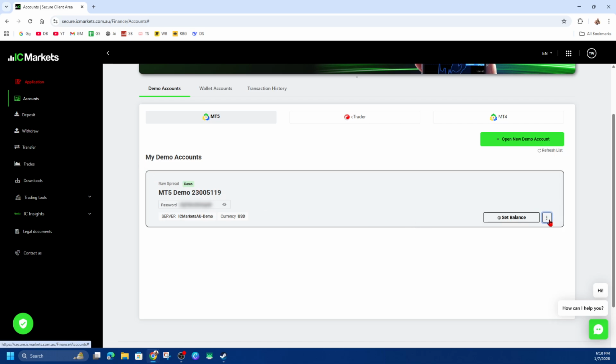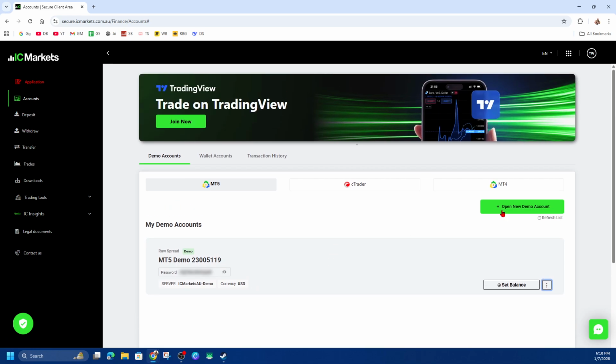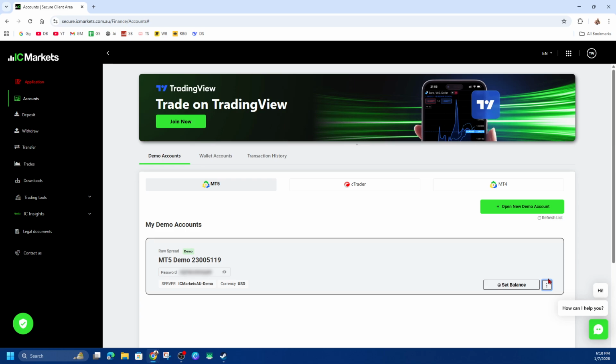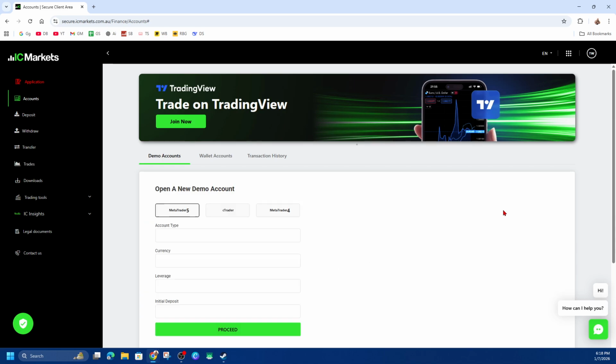So if I click on the three dots, you're going to see there's no option to change the leverage for this. So basically what we need to do is either delete your demo or real account and then open up a new account. So I'm just going to open up a new demo account.